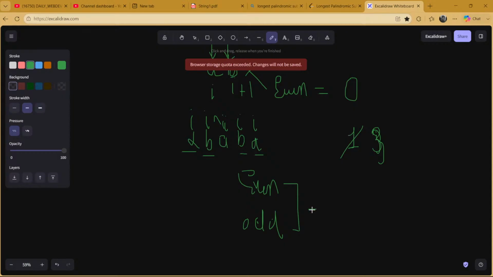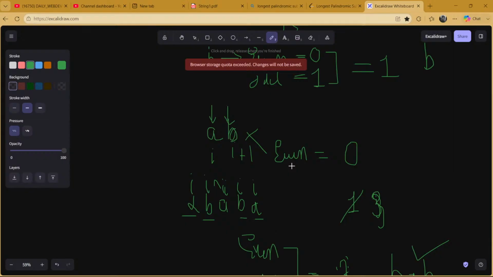So the maximum length from even and odd should be 3. So considering A as a mid, we can create the maximum 3 size palindromic substring. Okay, so what is that 3 size or 3 elements? That will be BAB. So basically we have to return this. Hope you understand what we actually have to do in this question.